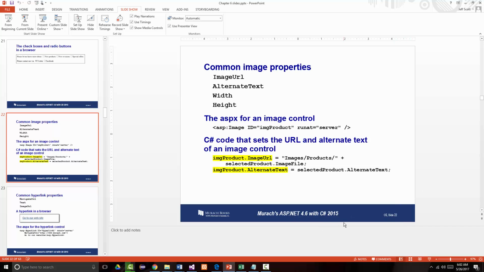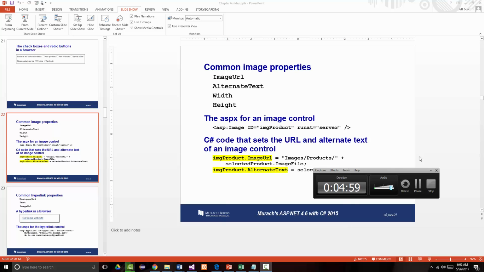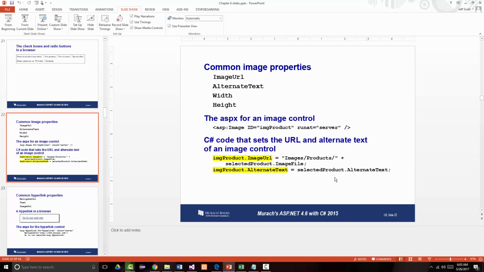So we're up to page 214 and 215 in the book, talking about images. Again, we're cycling our way through these server-side properties, okay? So for images, the ImageUrl is the absolute or relative URL of the image. The AlternateText is what you'd put in the alt tag. The width and height are pretty self-explanatory: the width and the height of the image.